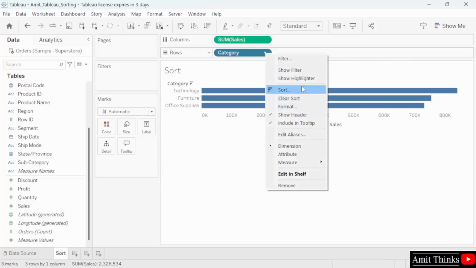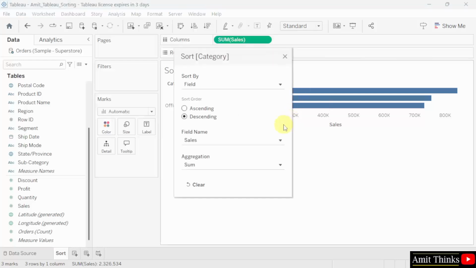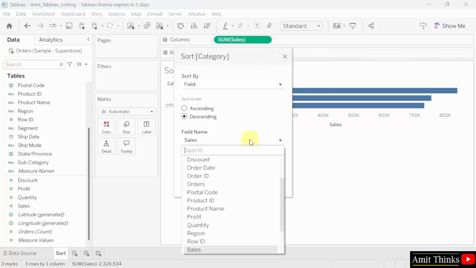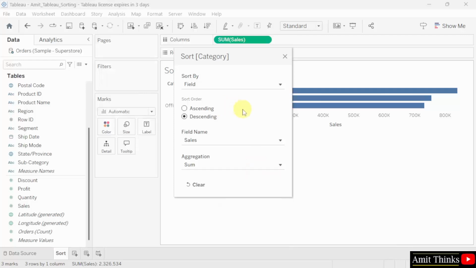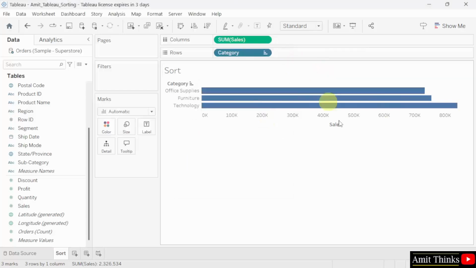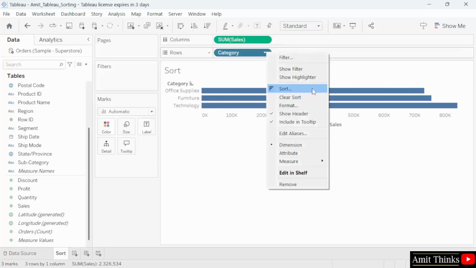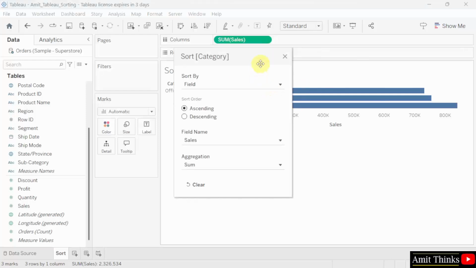Right click and click sort. You can also change the field names here by clicking here. Okay. And the aggregation also, aggregation is sum, average, max, min and others. We have set the sum here. I'll again set it to ascending by default. Now the changes are visible here. I'll click cross, and again I'll right click and click sort. Okay, we could have done all the changes without clicking the cross, but I just want to show the complete bar chart again. Now I'll sort by manual.